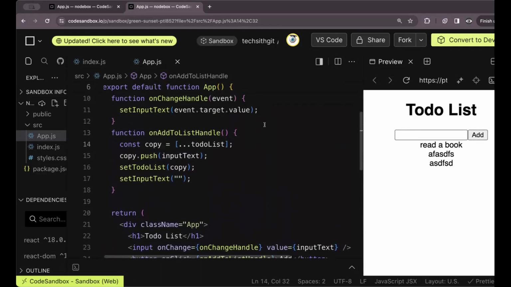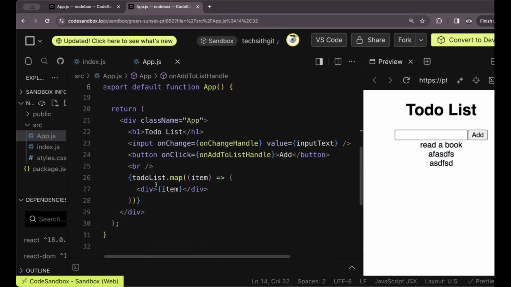Lastly, what if you want to delete this? So for a to-do list, you have a strategy to delete anything that you finish, right? Let's say once I finish reading a book, all I have to do is click on that and it just disappears itself, right?